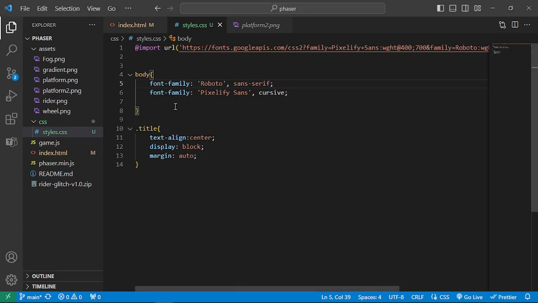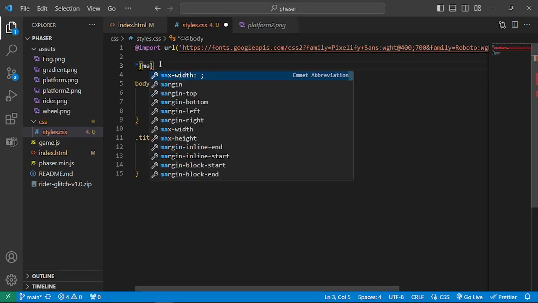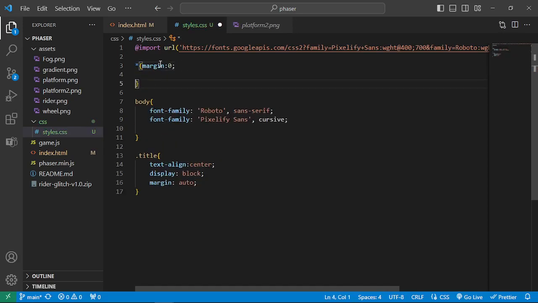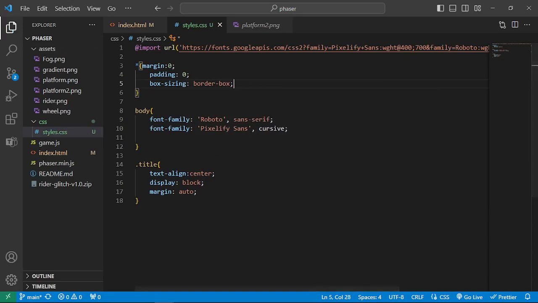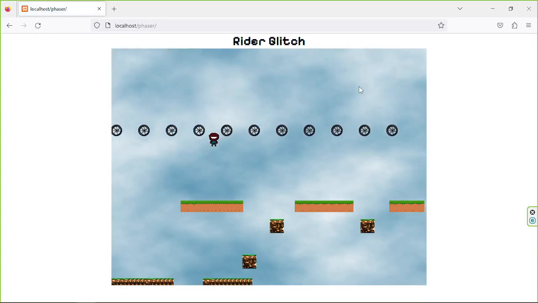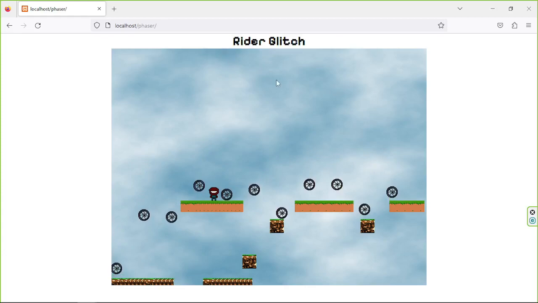And I think we can also try to reset. Let's give this a margin 0, and let's have a padding 0, box sizing border box. And let's go back to our browser and test how that will look. So we now have that Rider Glitch title on top of the middle of the canvas.